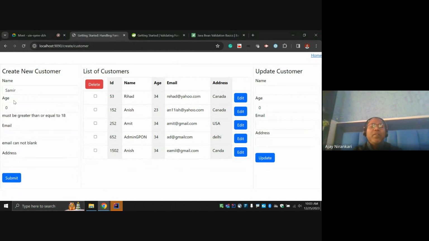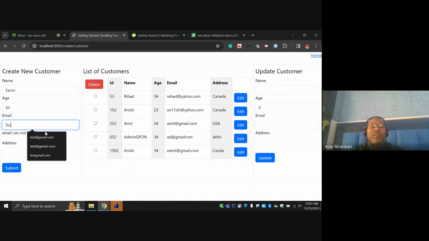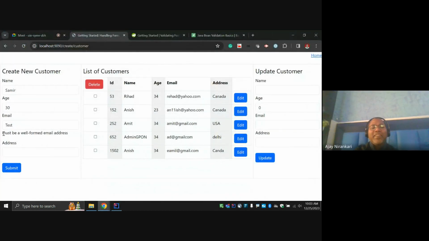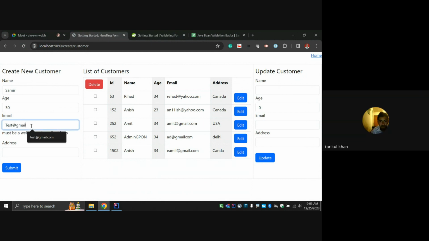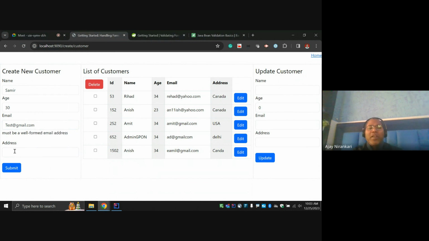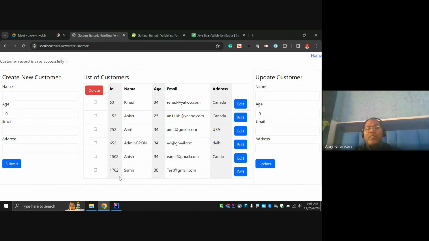So let me pass here, submit. Name is okay. Age I have to pass greater than 13. Then email, let's say I pass test. Notice here it says it must be a well formed email. That means this validation works. I see. Notice, it says the email must be well formed, that is required at the at-the-rate. Submit again, say test at least needs something. It works. Then .com, and after that it's blank because there is no validation, it allows blank. Submit and the record is saved, right?